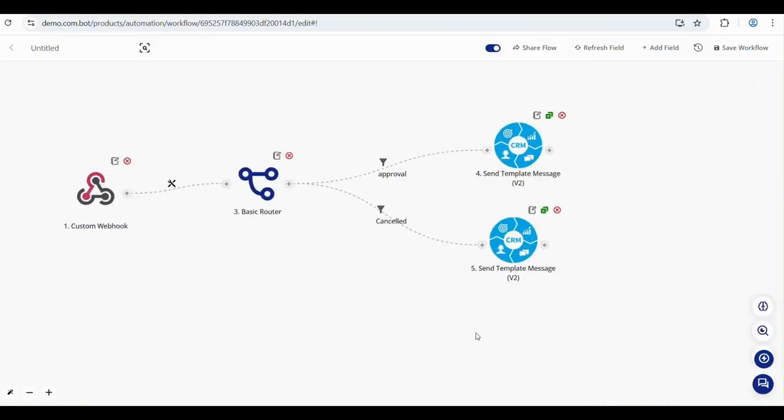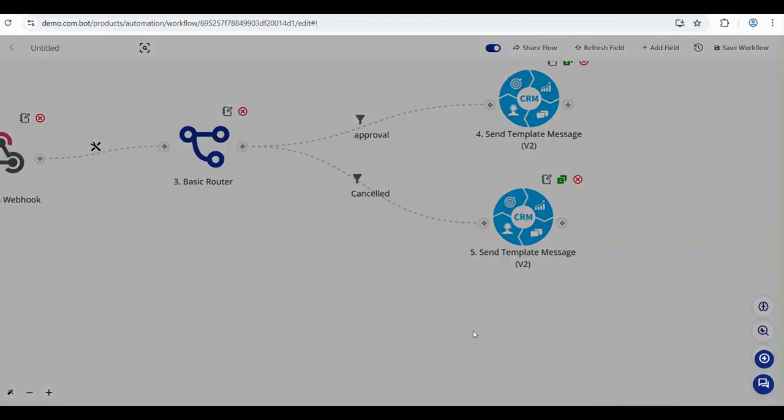So this is how you can interact with the APIs directly from the web browser.